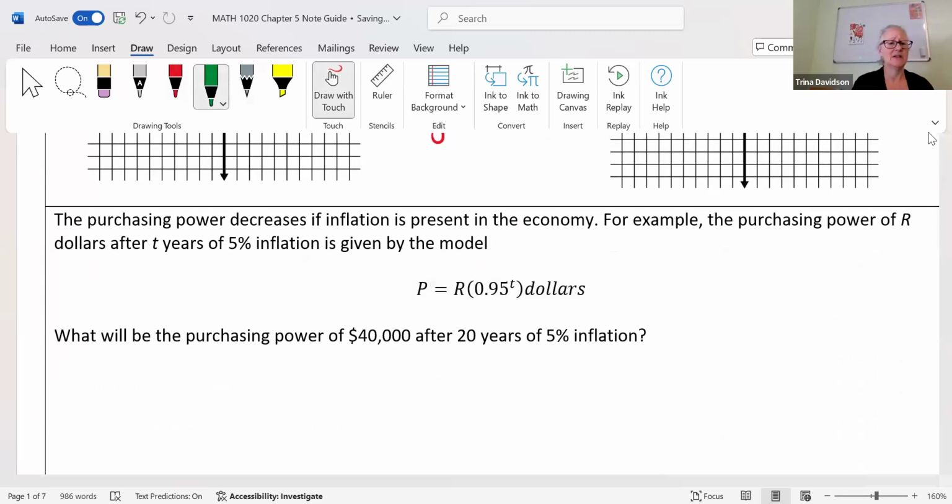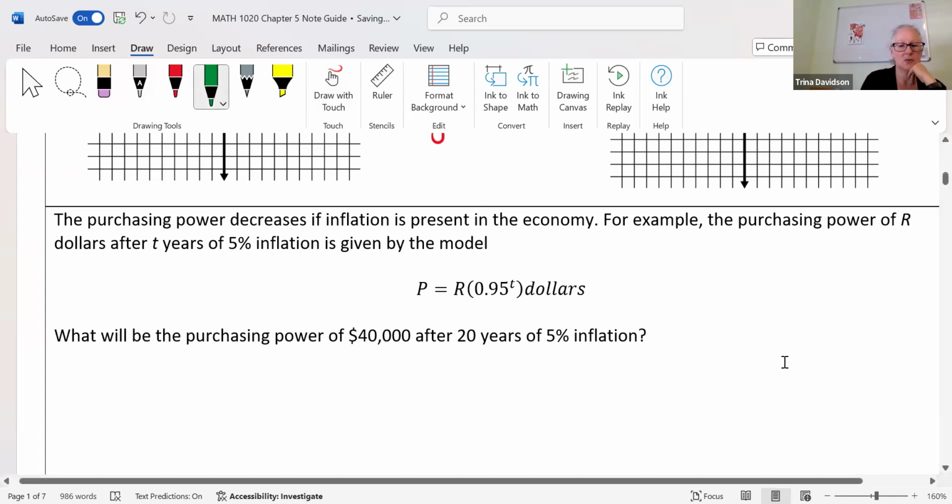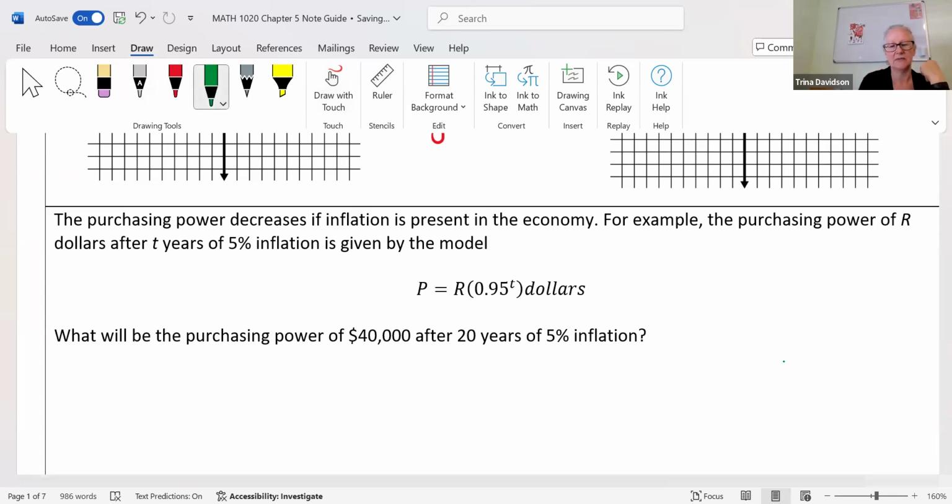The purchasing power decreases if inflation is present in the economy. For example, the purchasing power of our dollars after 2 years, 5% inflation is given by this model. All right, the 5% is already accounted for in here. They get the 0.95, they take 1 minus the 0.05, which is 5% as a decimal. What will be the purchasing power of $40,000 after 20 years of 5% inflation?